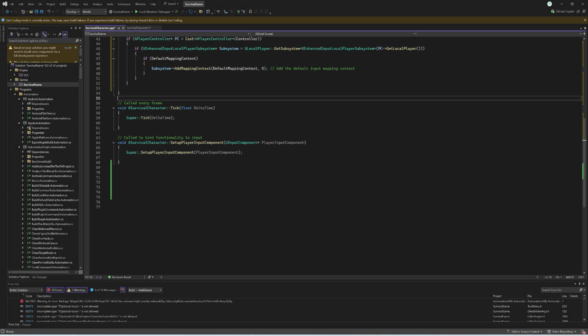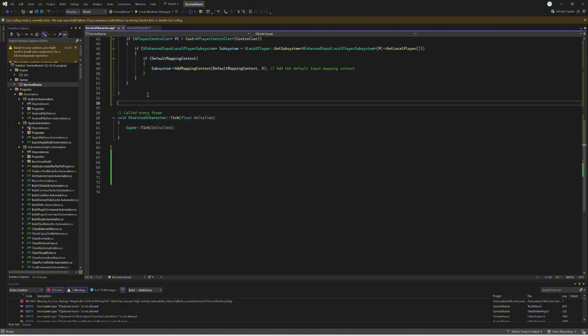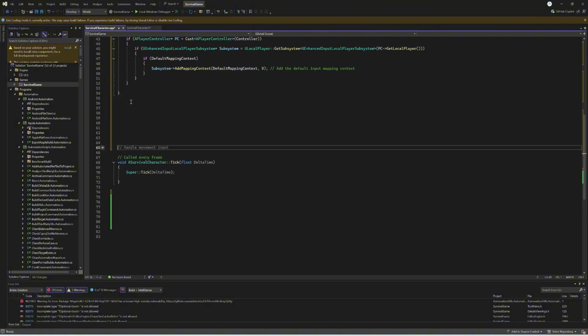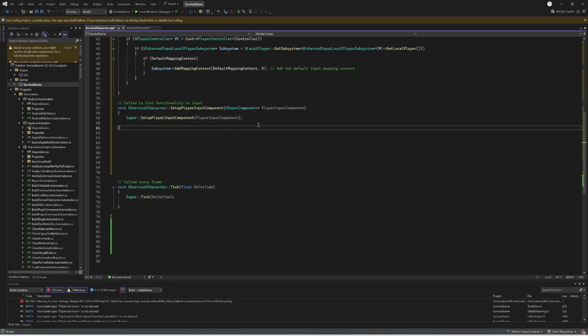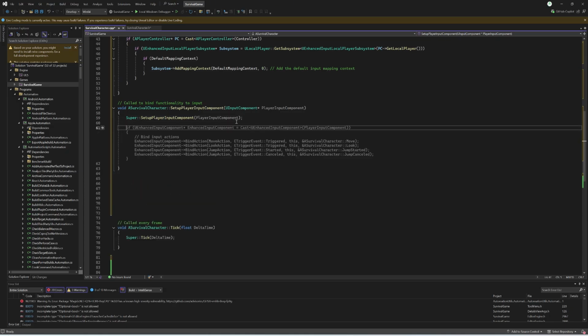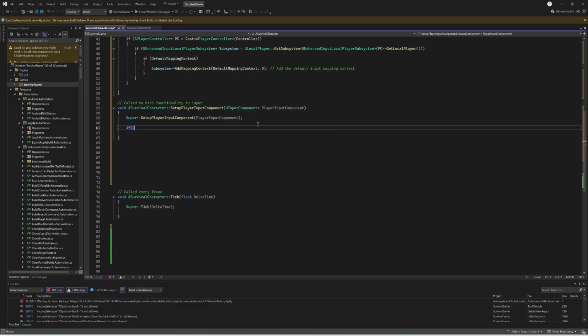Okay, now set input player component, or player input component. I'm going to move this up here because I want to work on this next, because in my notes this was the next thing I did apparently. We're going to have an if statement, right? So when this fires, what are we going to do?